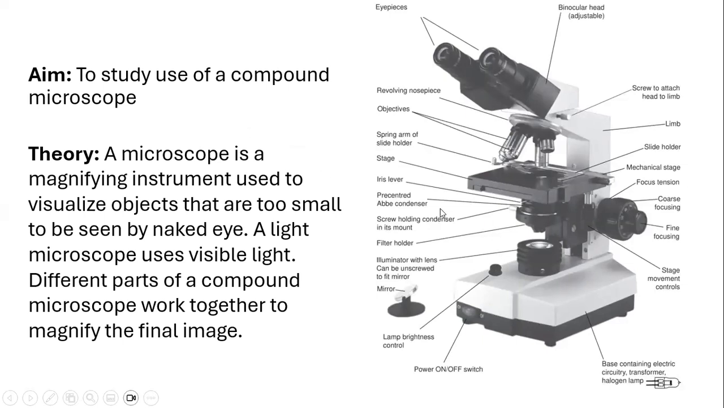Coming to the theory, a microscope is a magnifying instrument that is used to visualize objects that are too small to be seen by naked eyes. A light microscope makes use of visible light, and different parts of the microscope work together in order to form a final magnified image.